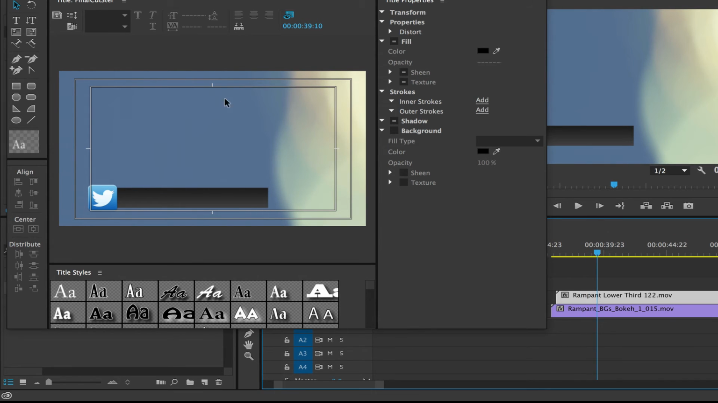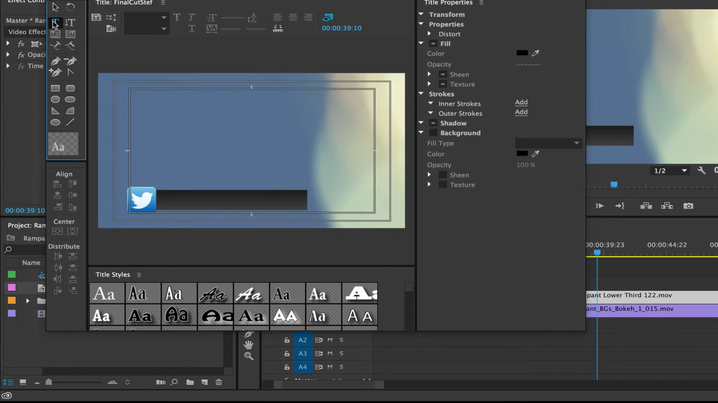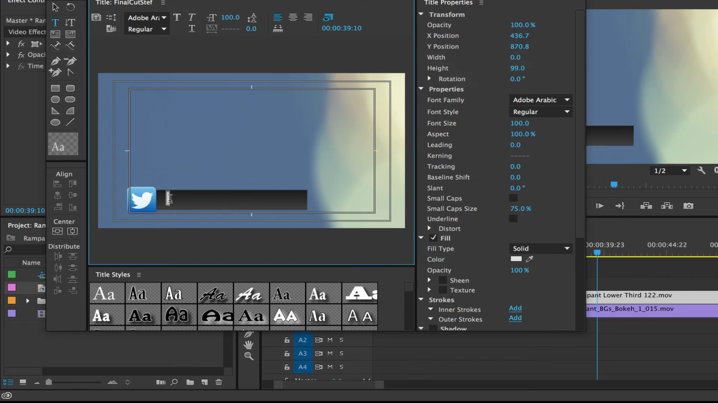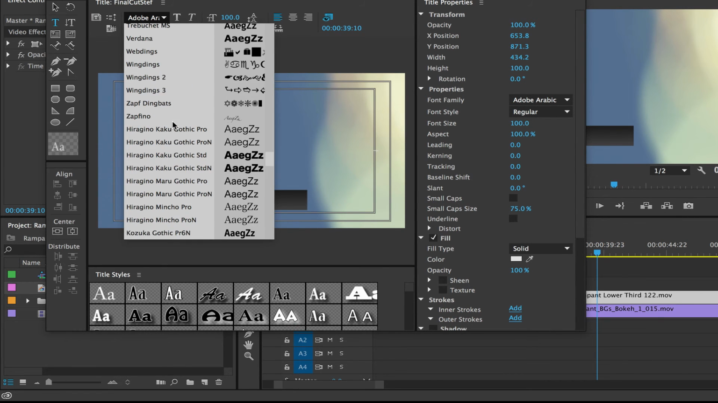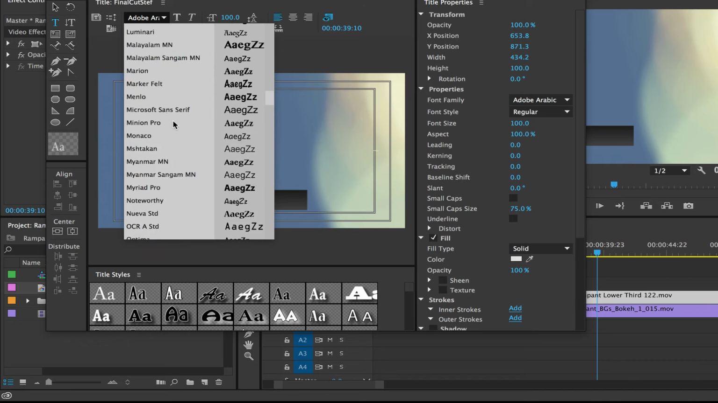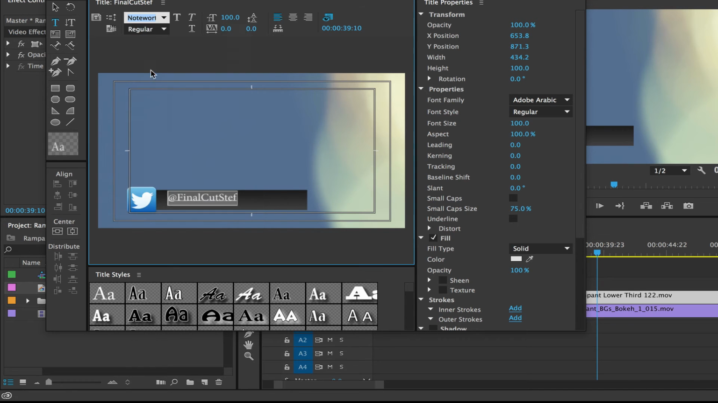Okay. So back to our title window. Now let's go up here, grab the title tool and say at Final Cut Steph. And I don't like this font. So let's go and change the font to something a little more fun. I like this. Okay. We can also do the size. We can make it a little bigger and let's make it a little stretched out so it's not so squished.